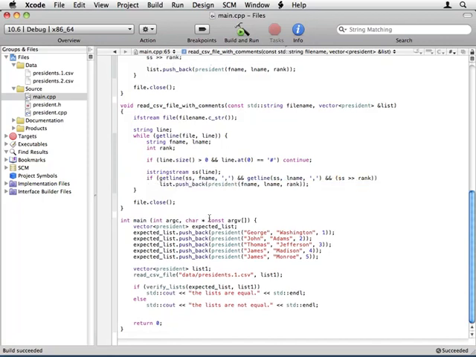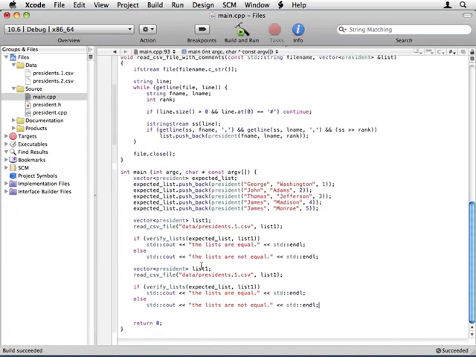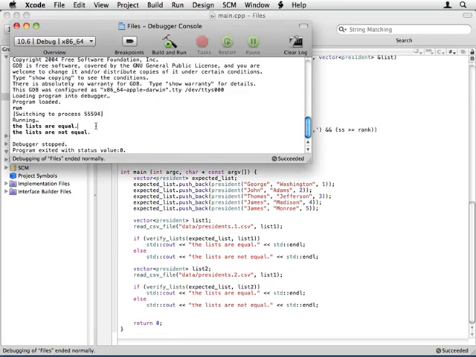So we can jump down into our main CPP file and copy and paste this entire block, rename our second list1 to list2, update our file name that we're going to open to presidents2.csv, and do our comparison. We want to make sure that we compare list2. If we build and run and look at the output results, we can say, oh, they're not equal. So we have done something wrong.